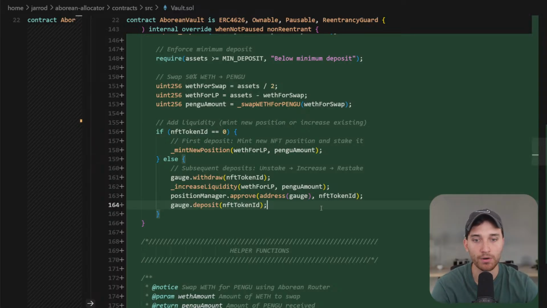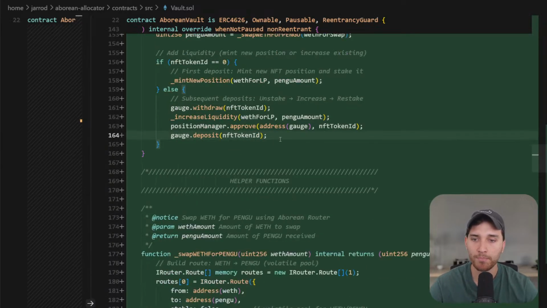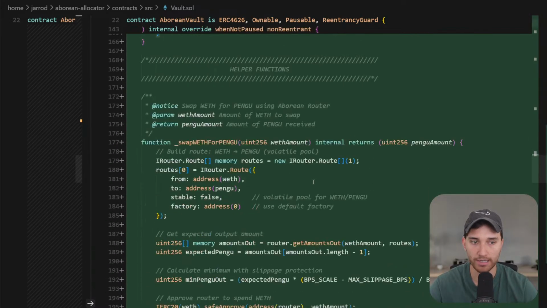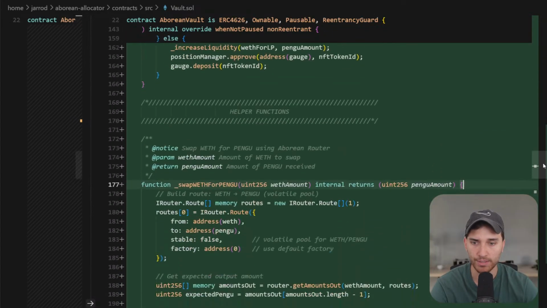So you stake it for, I don't know how much time. That's probably a good question. I don't even know if this is going to work. Let's see. Deposit. Gauge. I don't know. We can take a look at how that looks under the hood. I'm going to assume that's not correct, but we'll see.